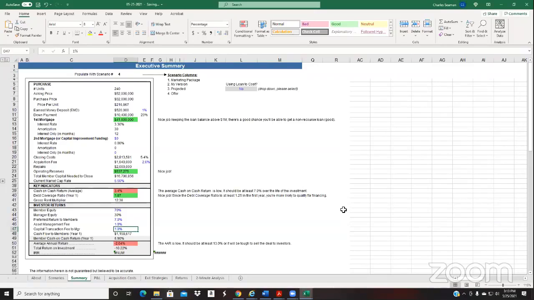So from a high level, as we look at the deal, and this is without any value add factored in, even though we do have CapEx in there, we're at a 3.4% cash on cash return. We're at a negative average annual return, and we're at a very strong debt coverage ratio.